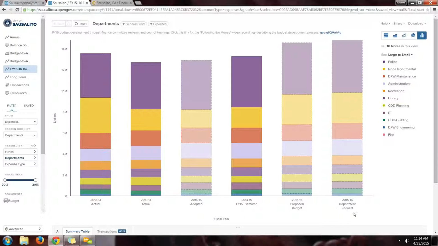As we go through the Finance Committee hearings and we revise the proposed budget for fiscal year 15-16, I will add a new column to the right of this column so that you can see the changes that have been made in any of the assumptions, any of the economic facts, or any of the Finance Committee's recommendations.